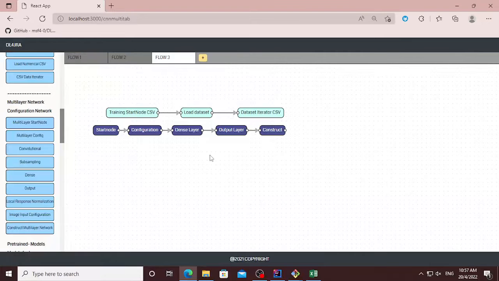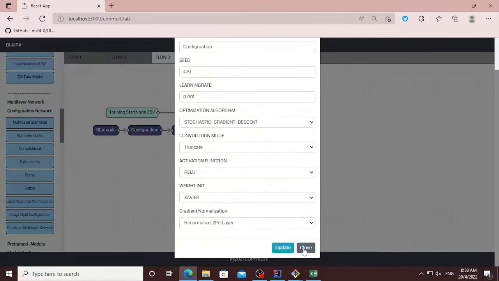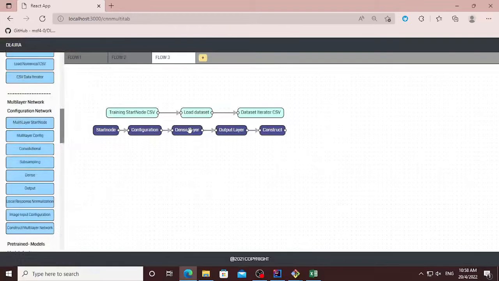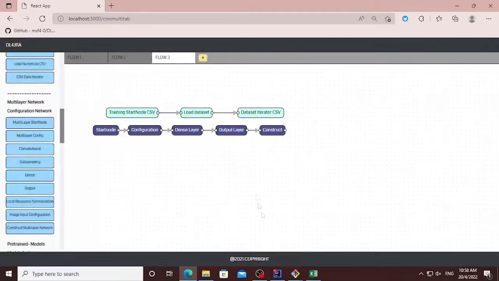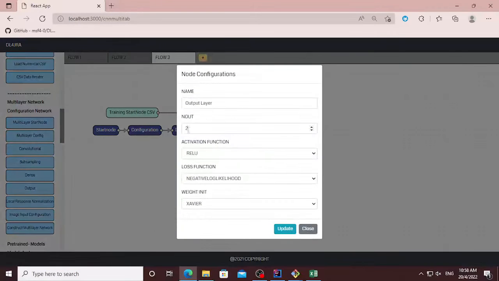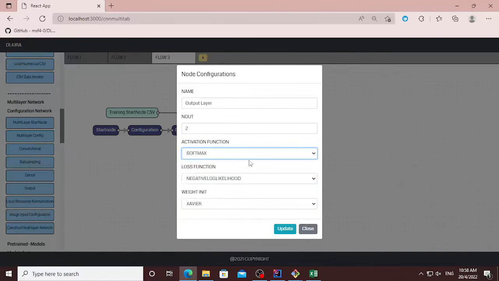Now let's see the configuration. Keep this as default. Okay. Now let's see the config, the dense layer 2, dense layer config. Keep it as default too. For output, change the n out to the number of labels, and also the activation function to softmax.